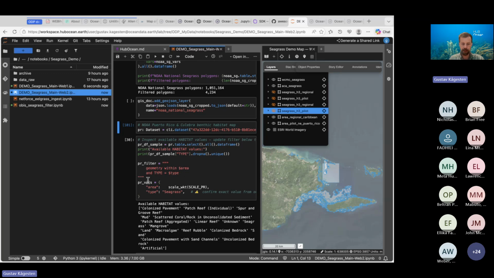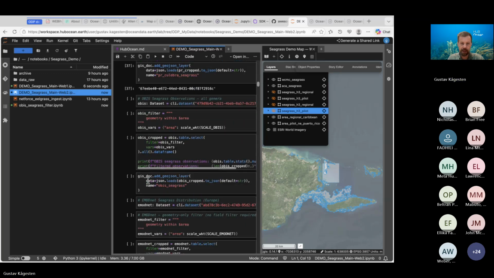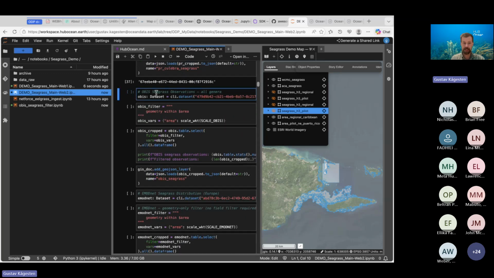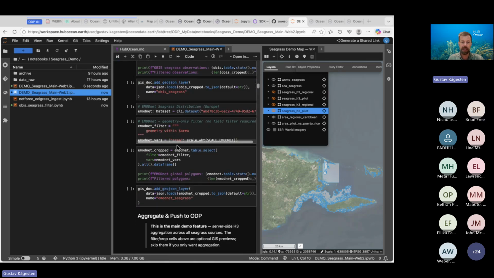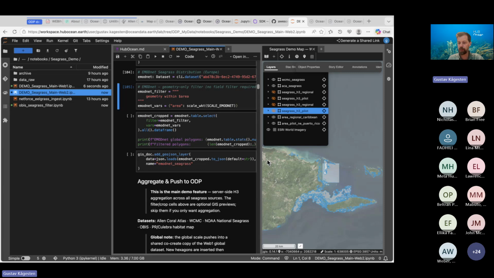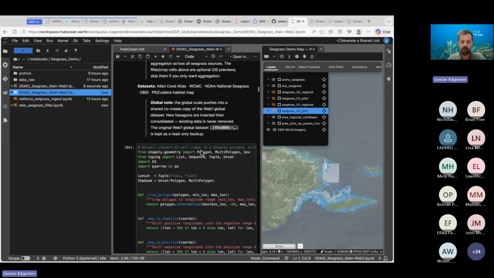And what else did I add? I added the OBIS observations. These are not trivial. It's about 2 million points. I added EMODnet. Well, this was done today, Lina, to your benefit after the webinar. But I'm actually on purpose not showing these in the map now because, yeah, it comes at a cost.